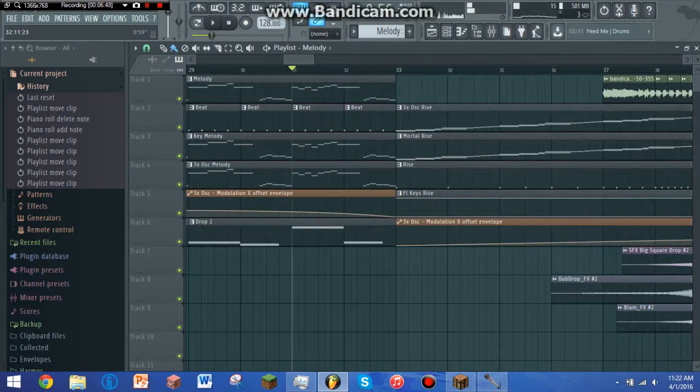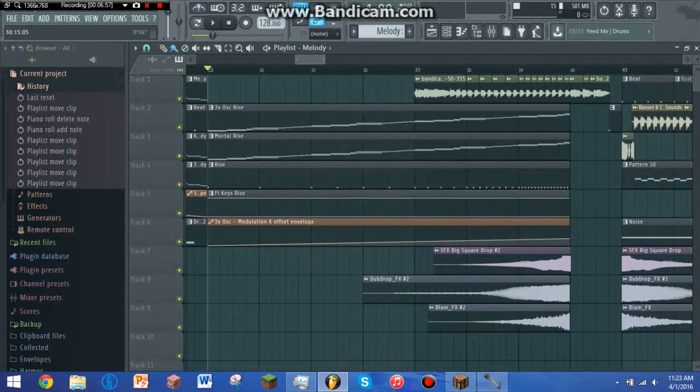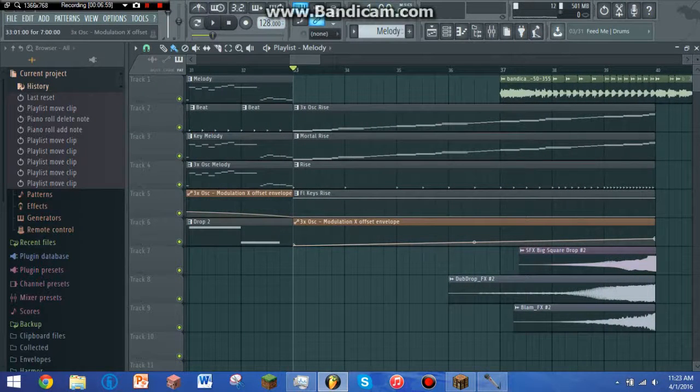I put it on a mod X automation clip because I want this to come in gradually, and so then I put it on a reverse automation clip right here, and I made it unique, and then, or I made a complete other automation clip.